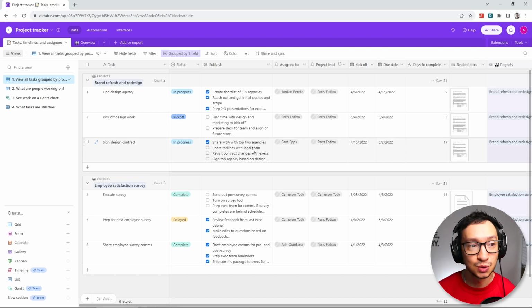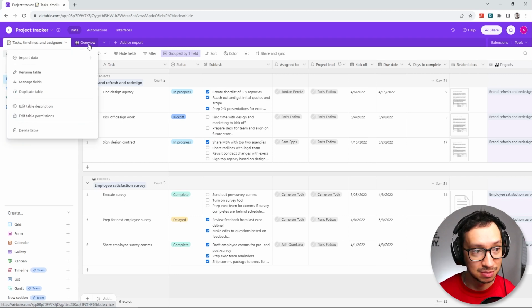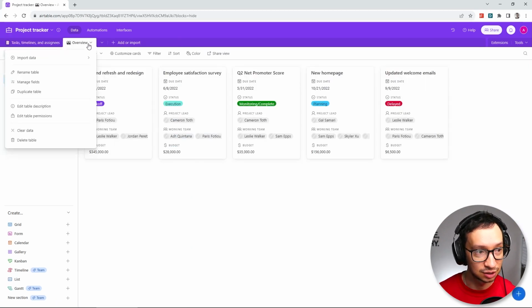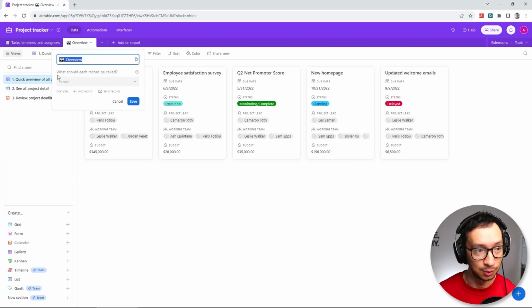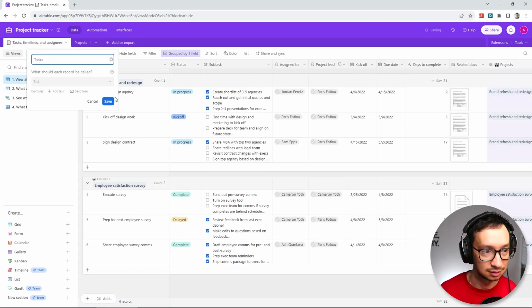First thing we're going to do, just to make it more simple for us, because I'm always a little bit confused by the way they name the tabs, aka the tables. By default, we're going to rename these tabs. So I'm going to first do the overview one. I'm going to rename it to projects, and then each record here is one project, and the tasks we're going to rename to tasks. Simple as that.